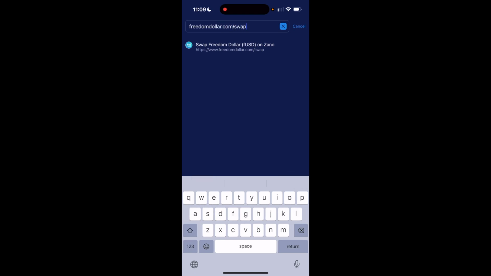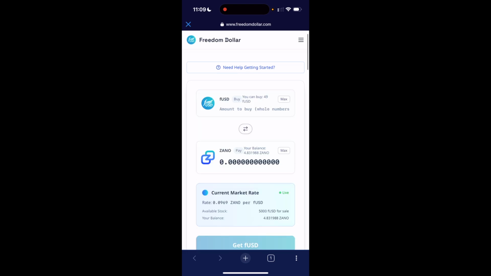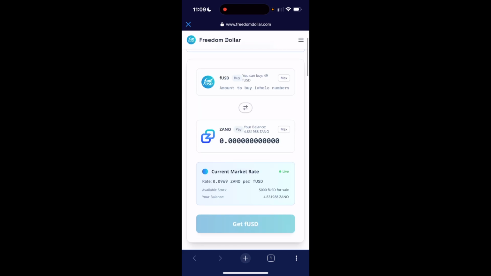So as you can see, freedomdollar.com/swap. I'm going to go ahead and click that. Then what I can do is click Connect Wallet, and it's going to automatically connect my wallet here. And now it's going to show me how much fUSD I can buy. Or if I want to sell fUSD, I can go ahead and hit this swap button here.